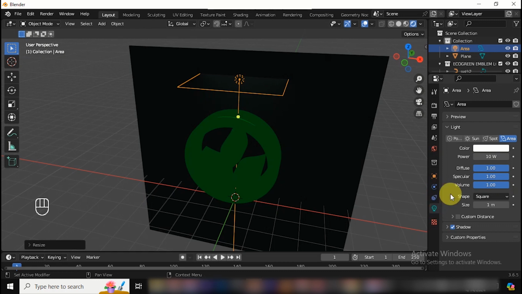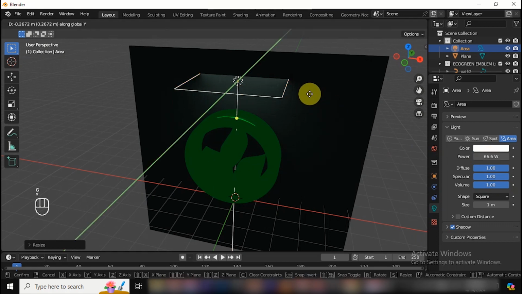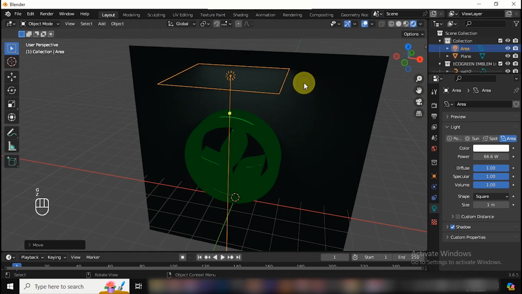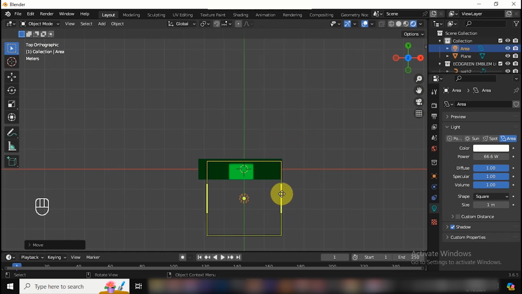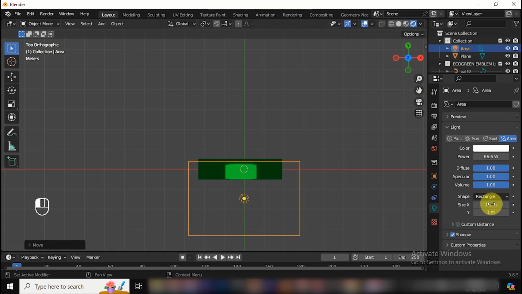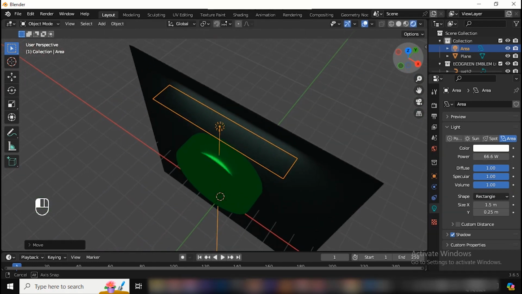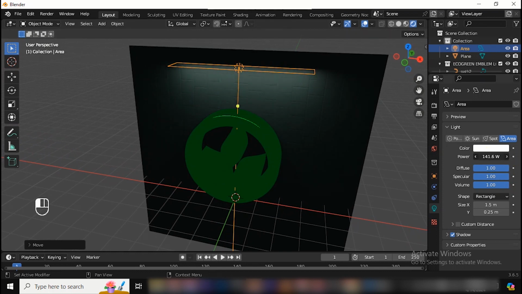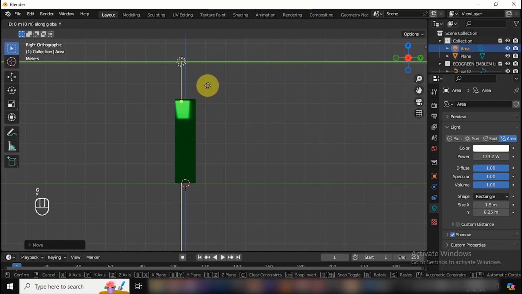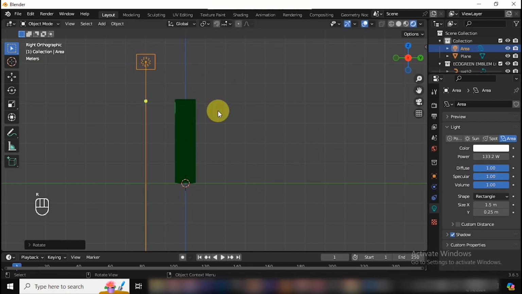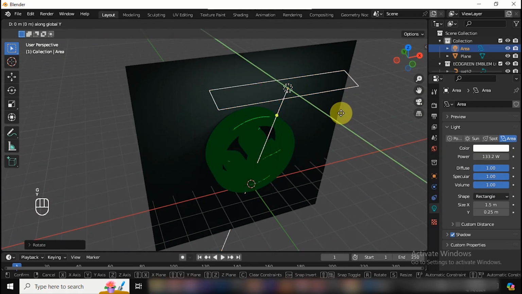Press R to rotate the object freely, or constrain the rotation to specific axes by pressing X, Y, or Z after pressing R. To create a duplicate of the selected object, click Shift plus D.